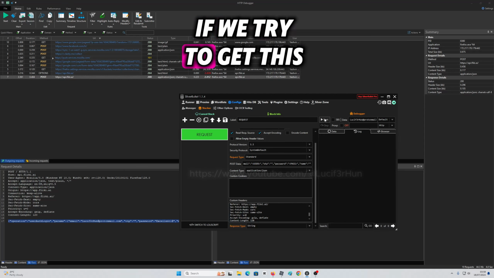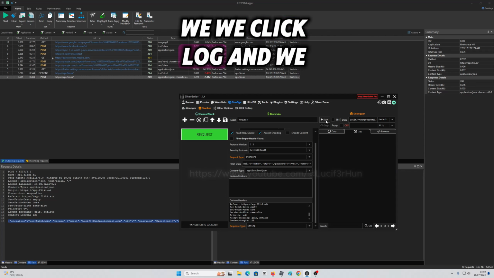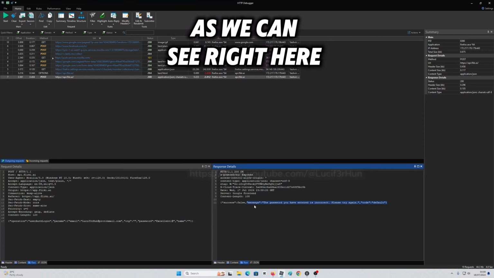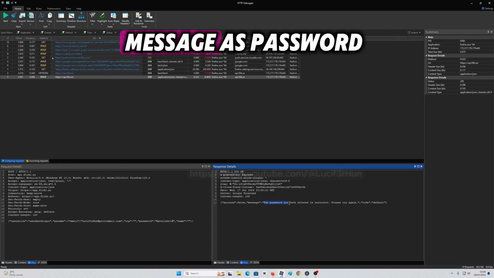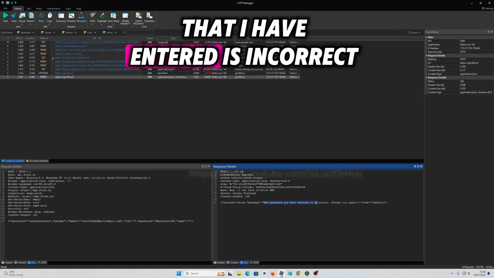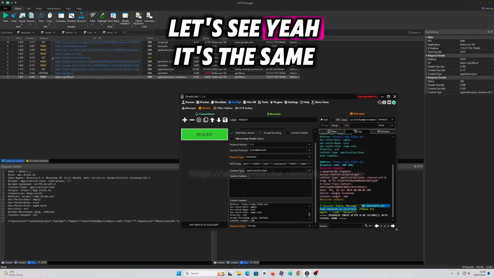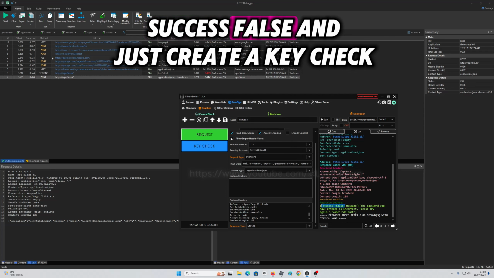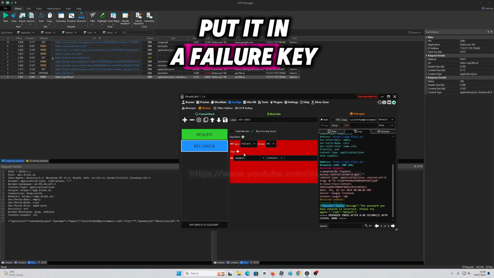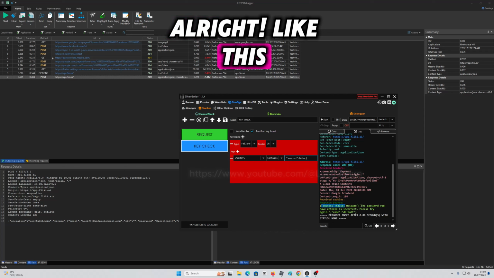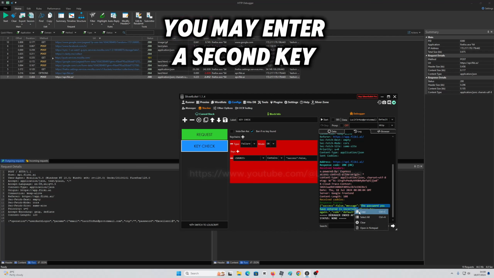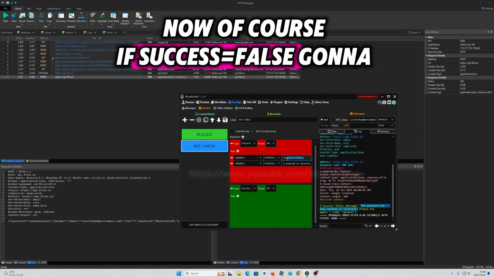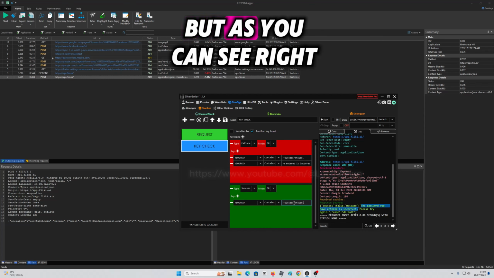If we try to get this, we click login and click the start button, we should be getting success false, as we can see right here, and we should be getting the message that the password I have entered is incorrect. Let's see. Yeah, it's the same message. So you're gonna copy this success false and just create a key check, put it in a failure key, like this. You may enter a second key check as well. This one.